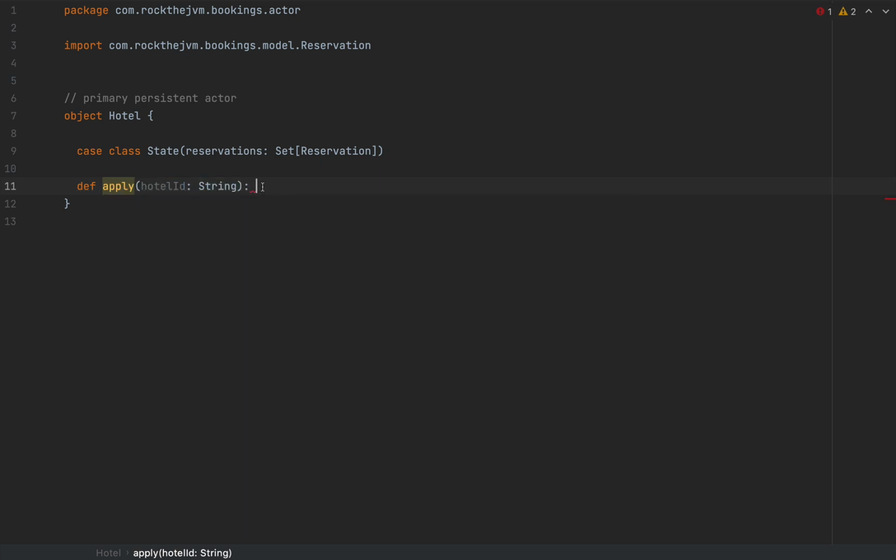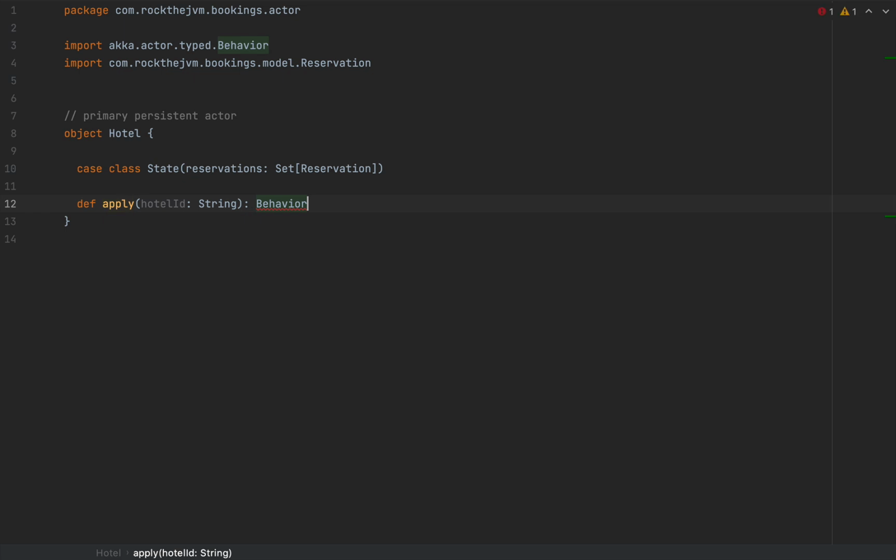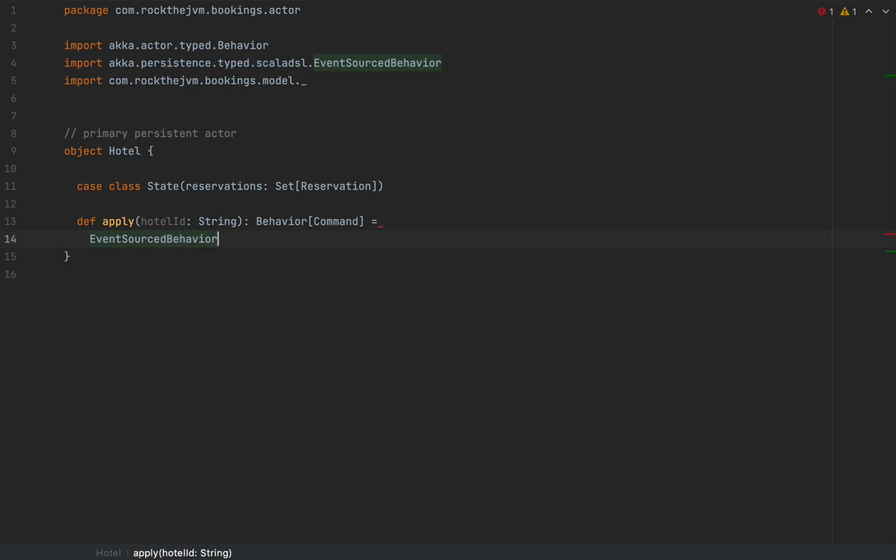So the behavior is the piece of logic that Akka uses to handle the command. So I'm going to have a behavior from Akka actor typed with the type command, which we have from the model. So I'm going to import everything in the model. So now we have the command, which is the type that this actor will receive as messages. And I'm going to use a special construct called event-sourced behavior.